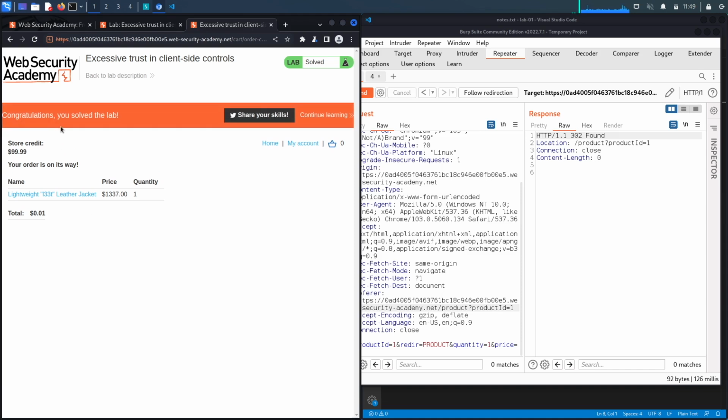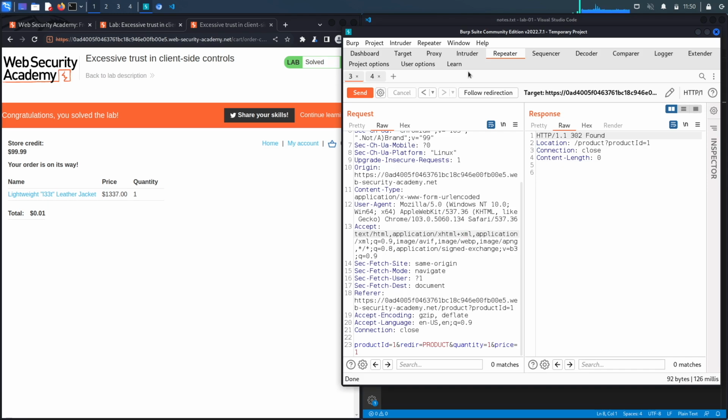And it says, congratulations, you solved the lab. All right, so we successfully completed the exercise by exploiting the vulnerability manually. Now let's script it in Python. Before we do that, there were a few requests that we made that we'll require in this script.